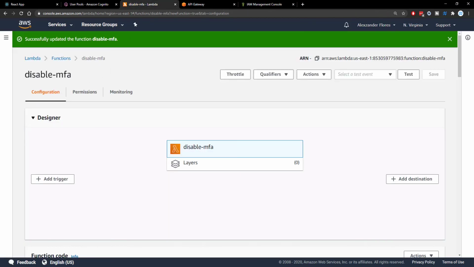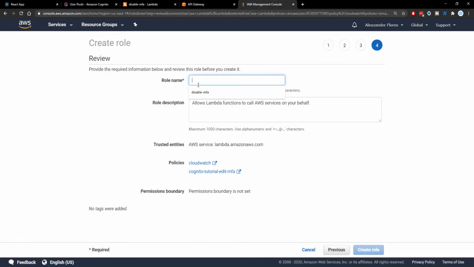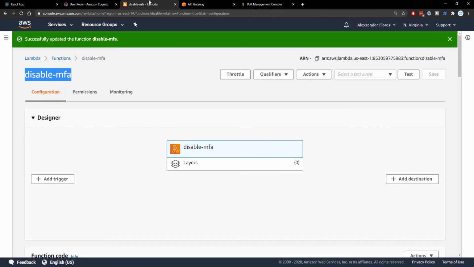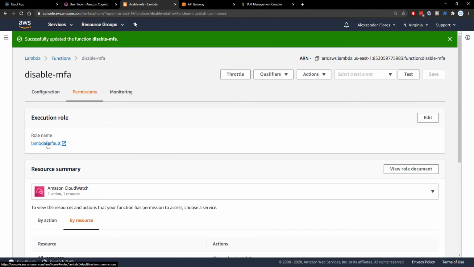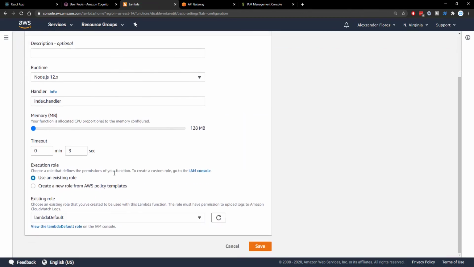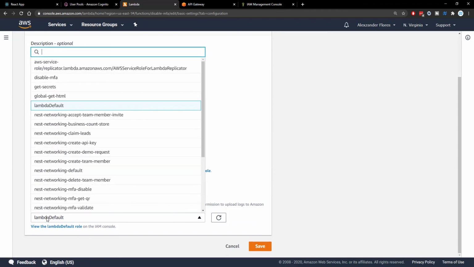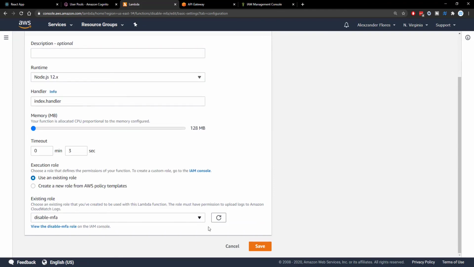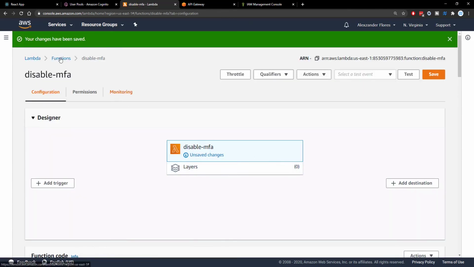And I like to name these the exact same name as the Lambda function that's going to use them. So I'll just copy and paste that in. We can then create the role. Going back to Lambda, we can go to the permissions tab. We see it's currently Lambda default, but if we click on edit, and if we scroll down, we see existing roles that's dropped down right here. So if we search for disable MFA, we can select the new role we created and click on save.